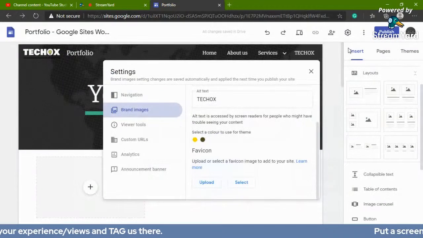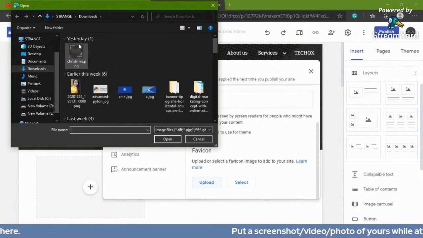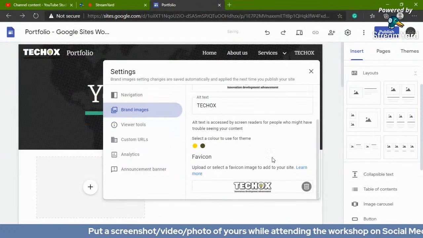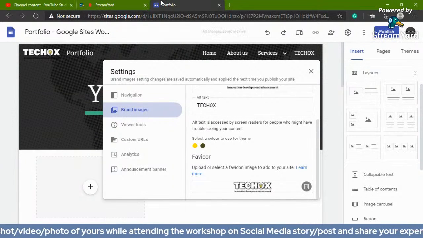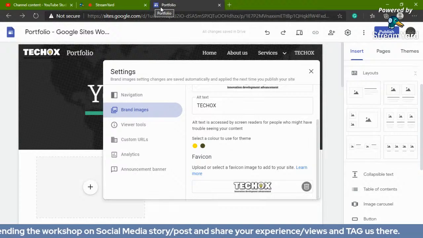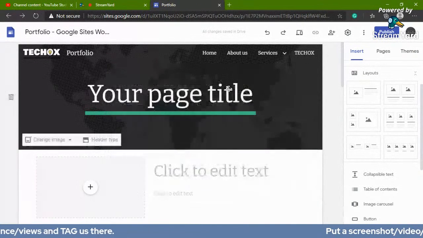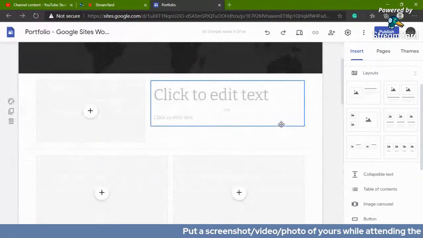So currently over here I'll be uploading the logo, and it will be just visible over here. So the Favicon is the icon that is shown in the top of the taskbar of your search engine. It will be shown over here. The logo will be shown. As you can see in the header part, it is visible. So when you just simply close this, it will get visible everywhere.